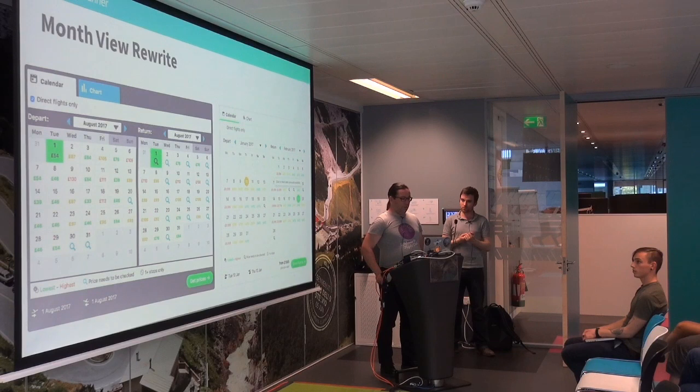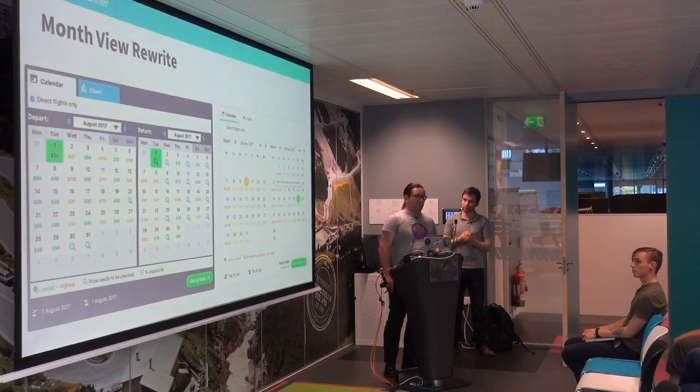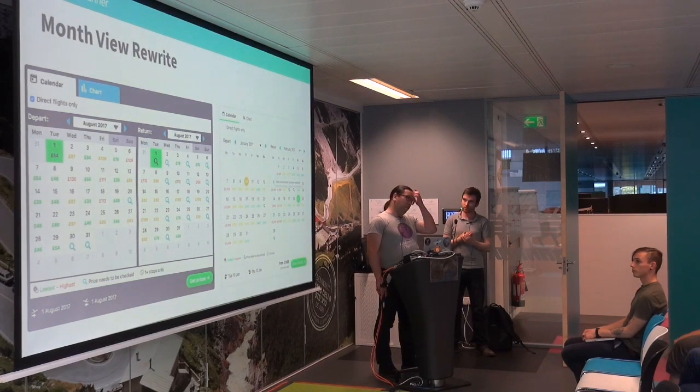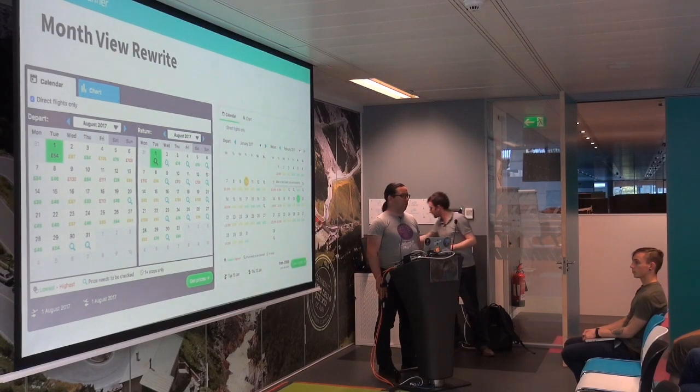So the next thing we looked at was our month view. This is the view used for people who are coming to the site who know basically where they want to travel, but don't necessarily know exactly when. Usually it's people who are price sensitive. They want to find out when's the cheapest time they can get a flight somewhere in a given time period. So they'll hunt and peck around for dates, that sort of thing.